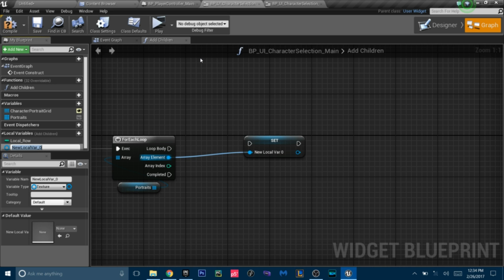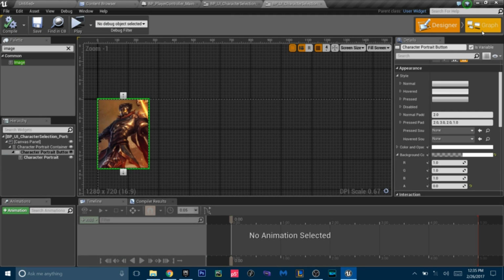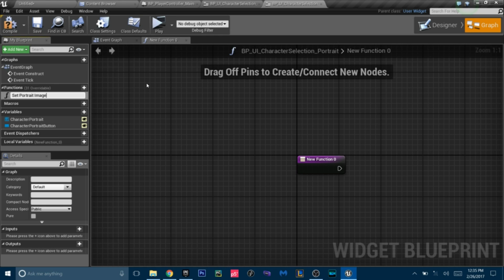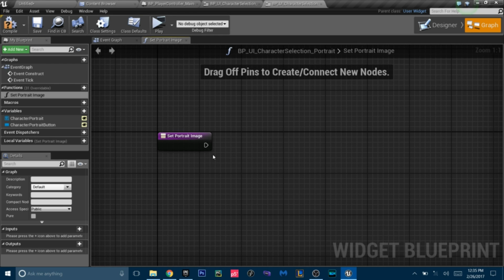And this is actually the point where we want to go back to our portrait and create a new function that we're going to need. So let's go back to our portrait, go to the graph, and create a function called set portrait texture or image, whatever you want to call it. Because at this point, when we're looping through our array in the character selection screen, we want to call this function and assign it the portrait in that indexed array.